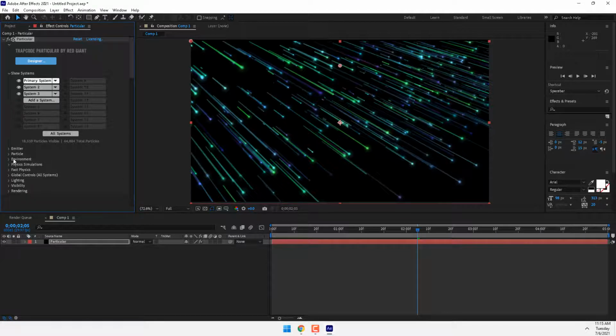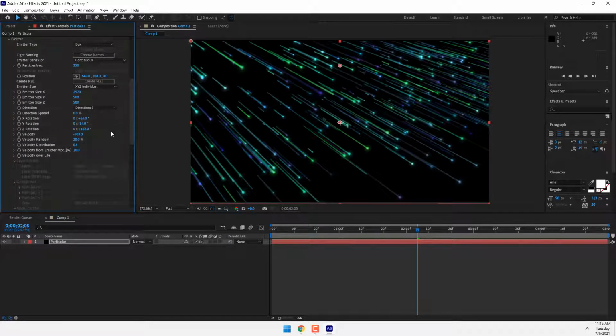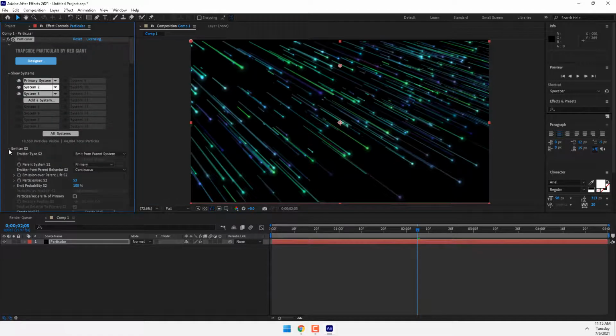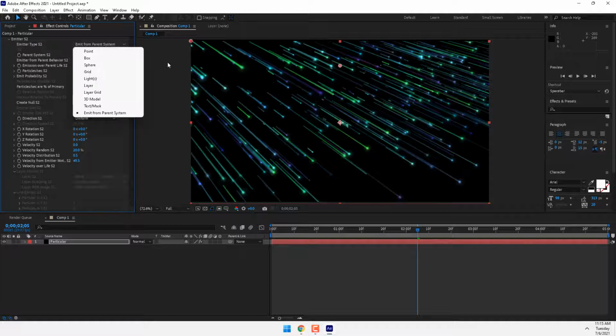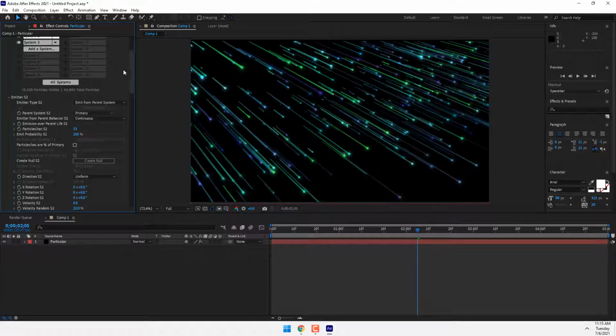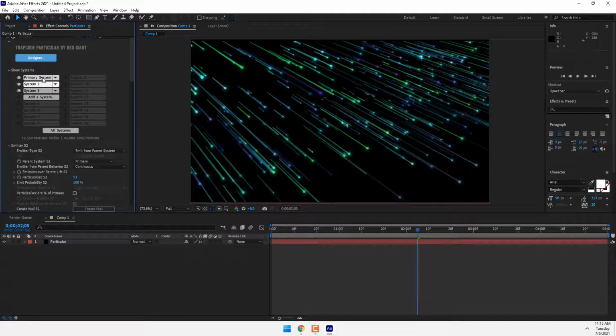Select your primary system, go to Emitter, look, system 2, emitter. This is emitter from parent system. What is your parent system? Your parent system is the primary system of this Particular. There is. And now you can edit.